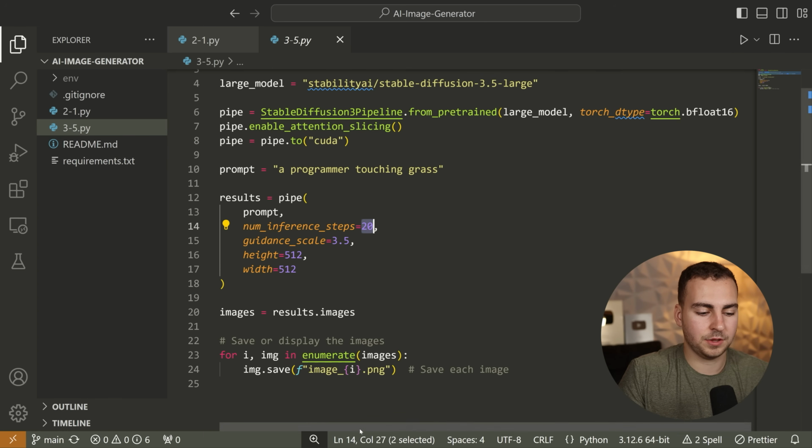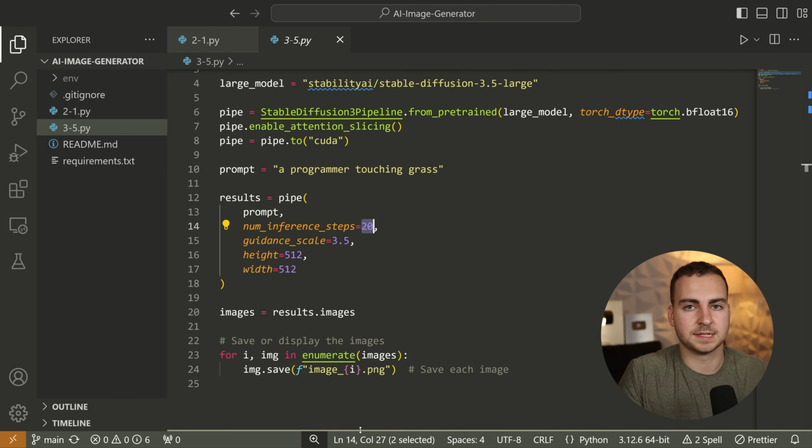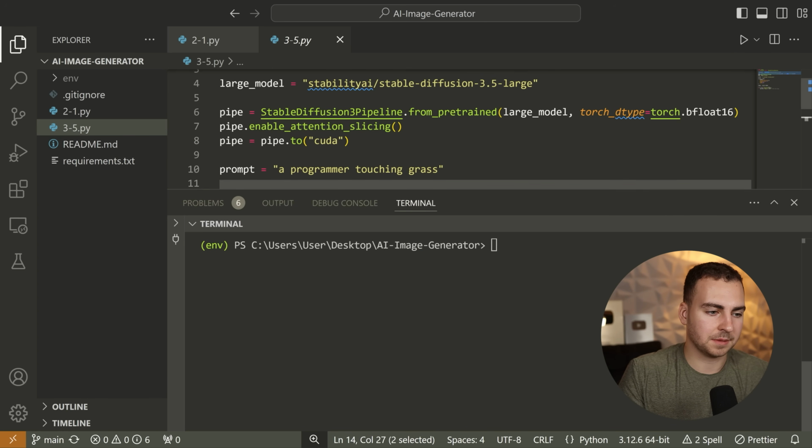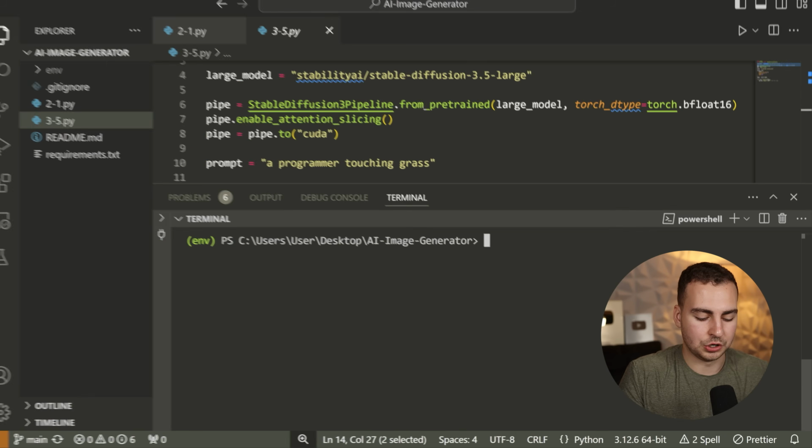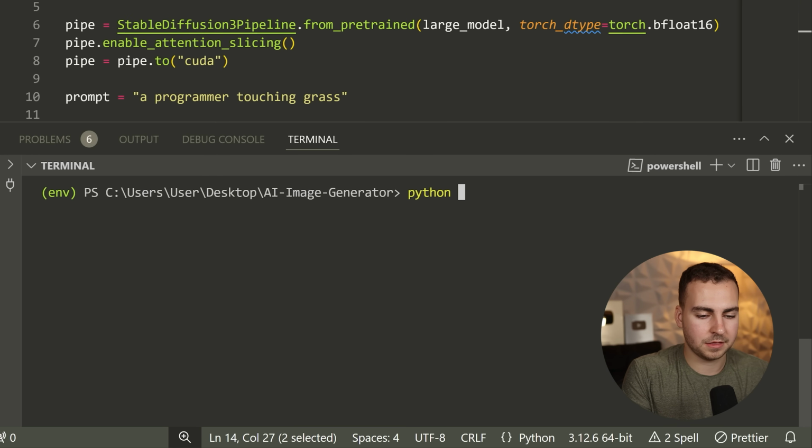This is really something to play with, but I'm just warning you because it does take a long time to run. So what I'm going to do is run the 3.5 script. To do that, all you've got to do is type python and then the name of the file, which is 3-5.py. That'll run the code for you. If you're on Mac or Linux, you can try python3.